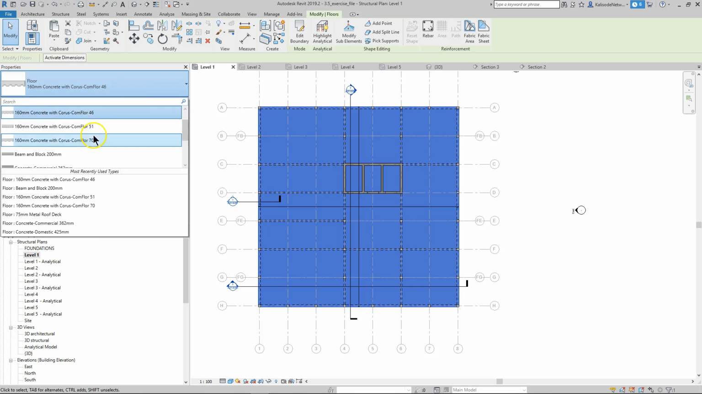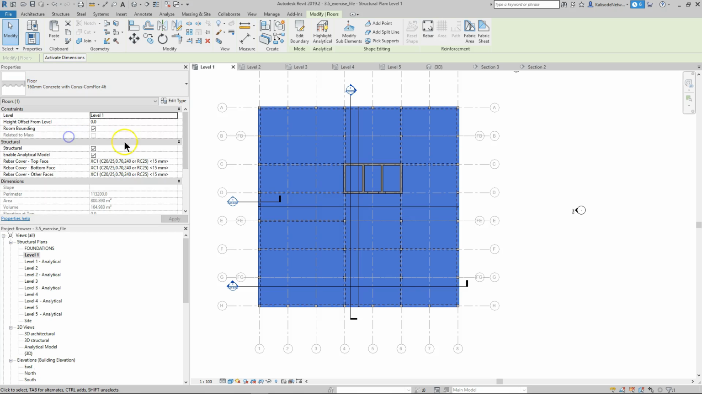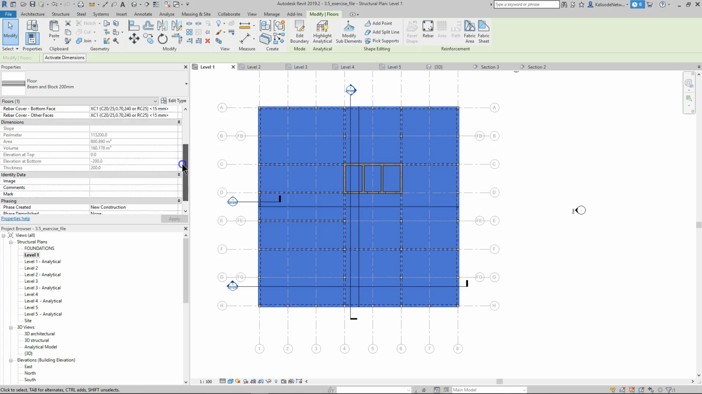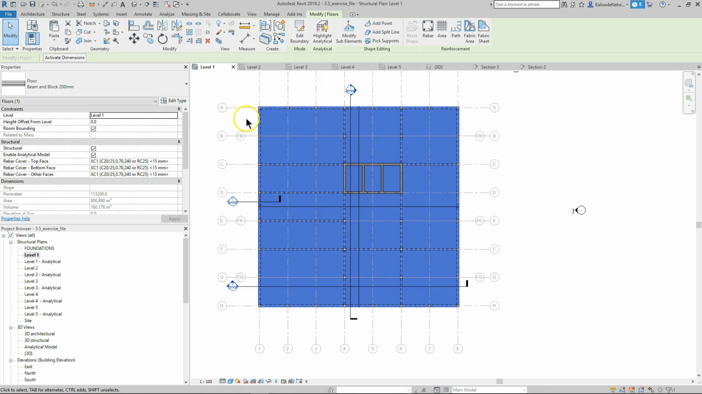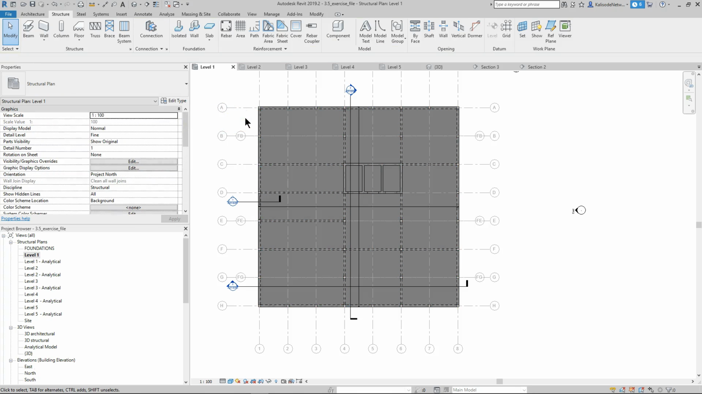Now it's time to change it into a beam and block floor, because we won't adopt this as the solution. This is just a way to show how to do it.